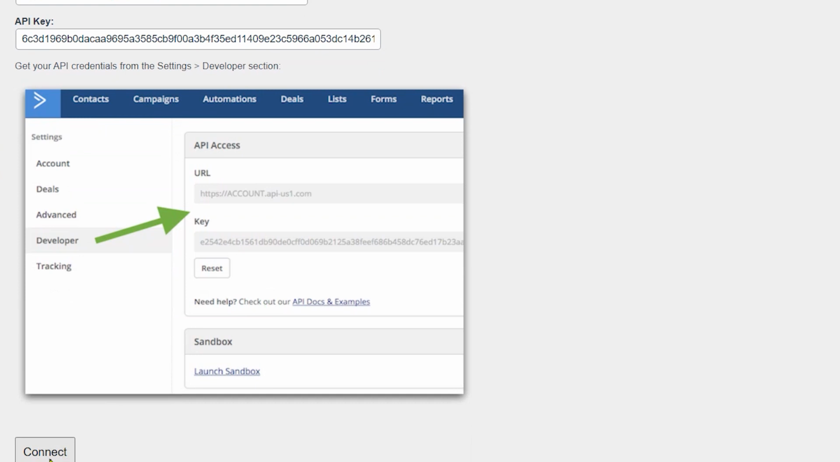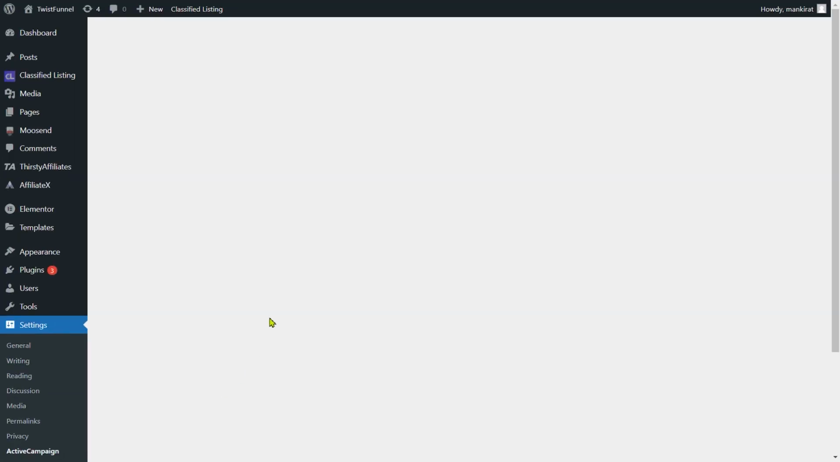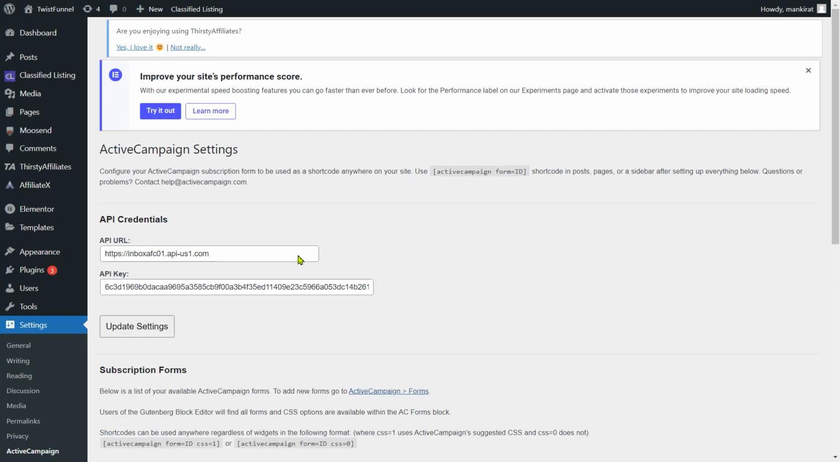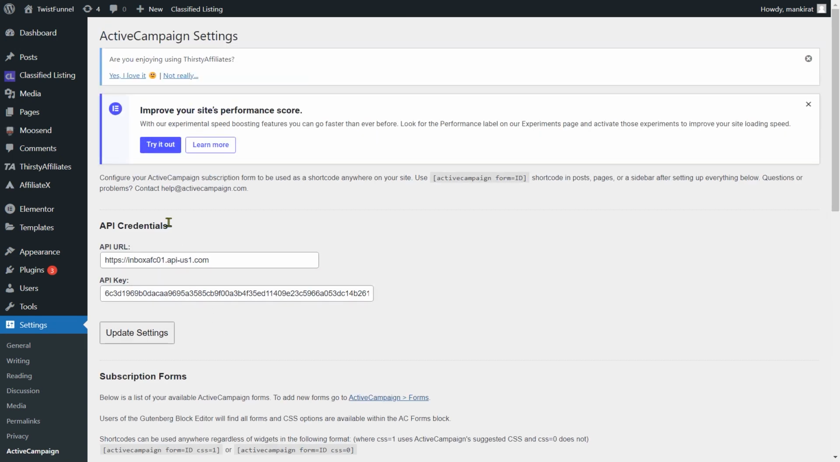Now click on this Connect button. Now we need to wait for 1 to 2 minutes, so that the website connects with our ActiveCampaign account. Now, our WordPress website is connected to our ActiveCampaign account.